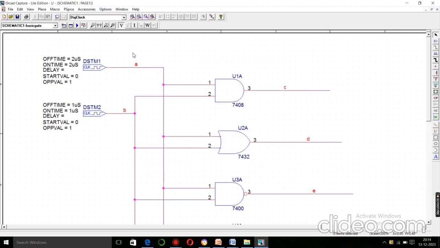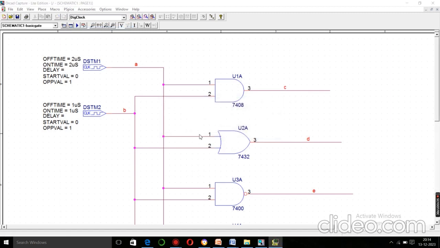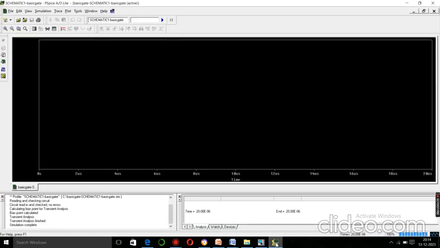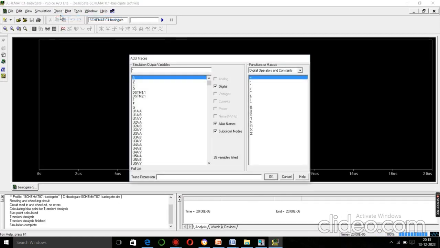After this, you need to run the program. Go to PSpice and run. A simulation window is created. Go to the simulation window. Initially there will be no graph present, so you have to go to trace and select the graph for which you want to see the output.